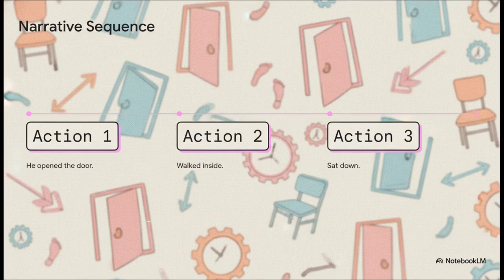If you want to tell a really good story, you absolutely need the past simple. Take this clear sequence of events. He opened the door, walked inside, and sat down. The past simple is literally the ultimate engine for narrative storytelling. It gives you a crisp, clear sequence of finished actions that continuously drives your narrative forward.